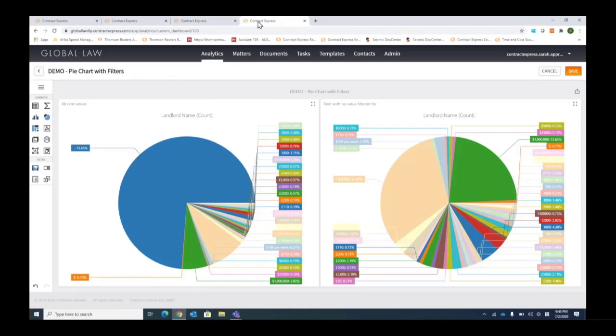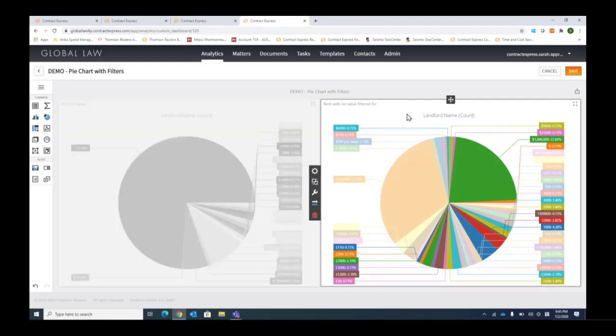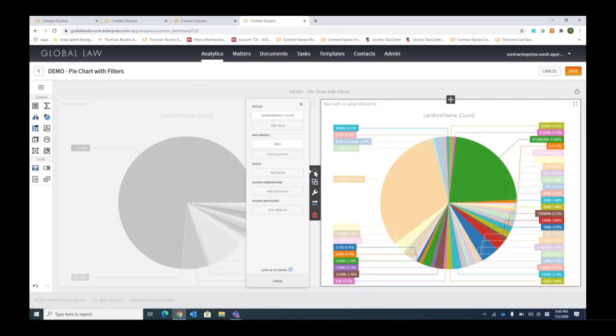The last point to cover in the custom dashboards is the data filtering option. As you can see in this pie chart, the right chart has a filter applied that is only showing lease agreements that have an answer plugged in for rent. In other words, as long as users typed out a rent value, whether this be 0 rent or $100, for example, it is counted as a document generated for the purposes of calculating user stats for this pie chart.